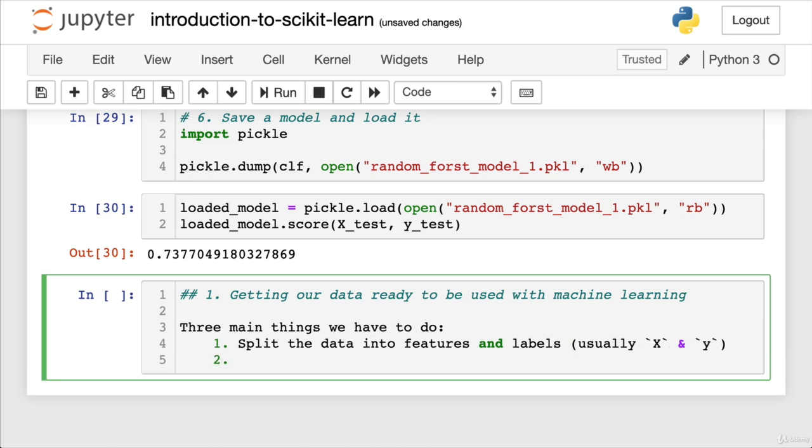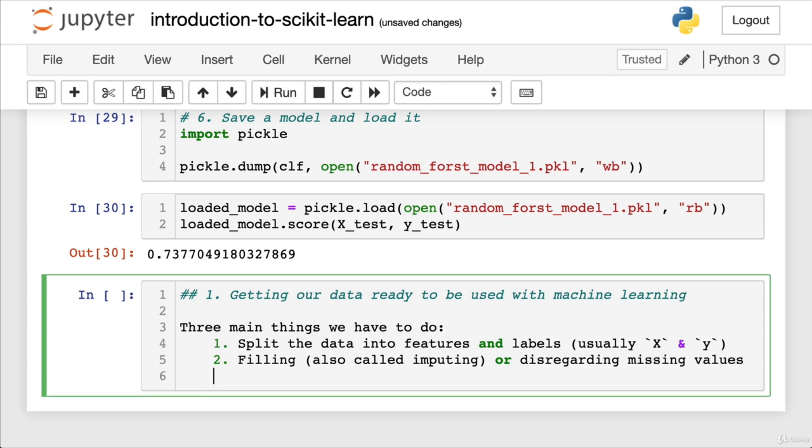And then number two is filling, also called imputing or disregarding missing values. So if any of our rows in our data set have missing values, if there's any incomplete fields, we may have to fill them up. Or we may have to get rid of them completely, those samples, because a machine learning model can't learn when there's nothing there. You'll see it throws an error.